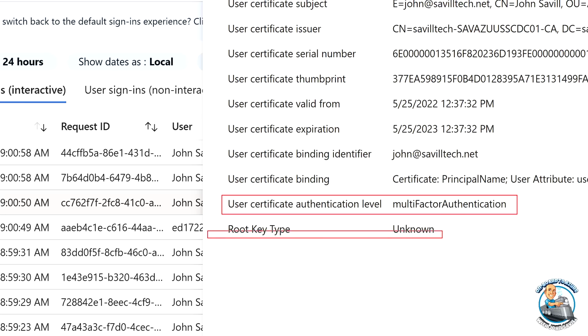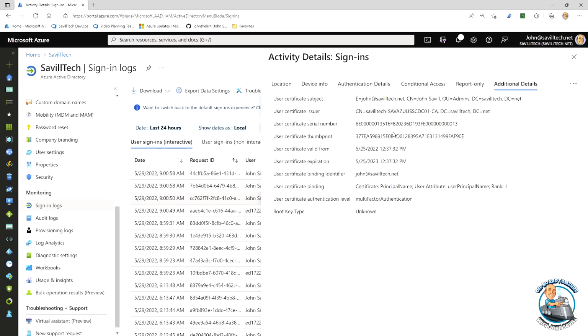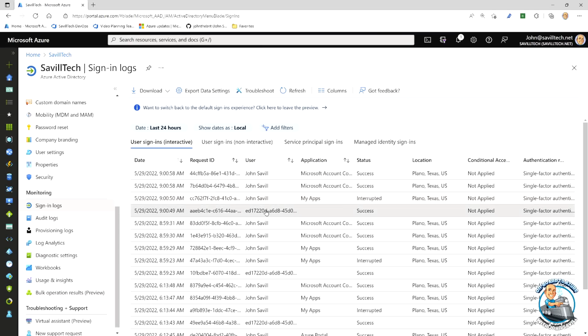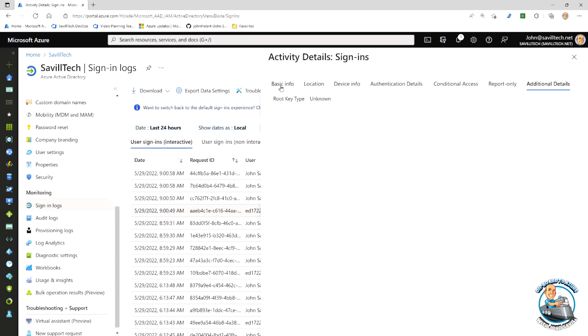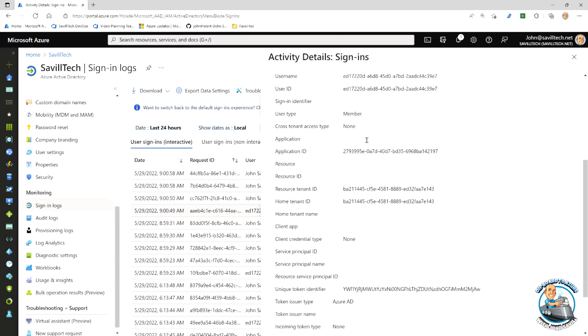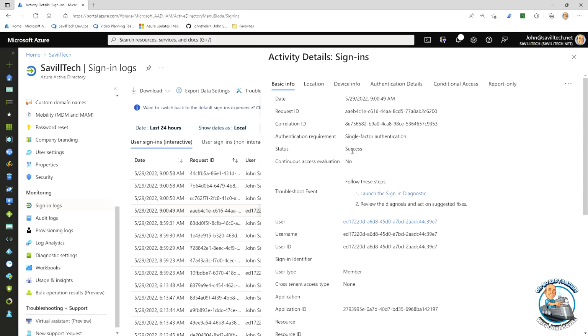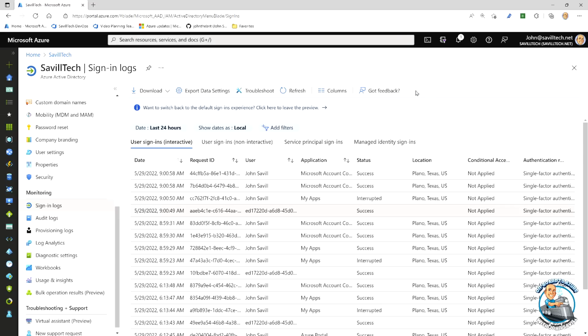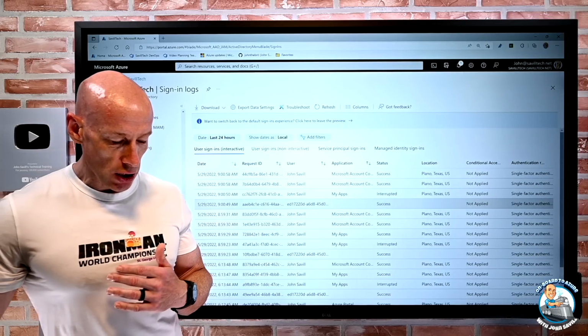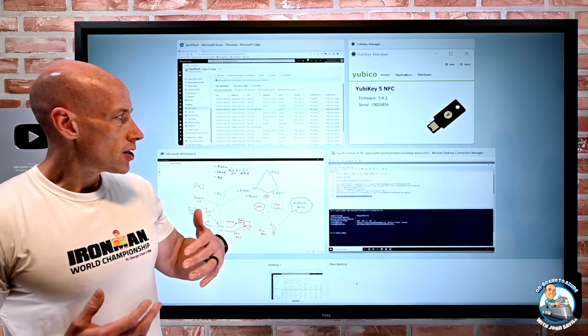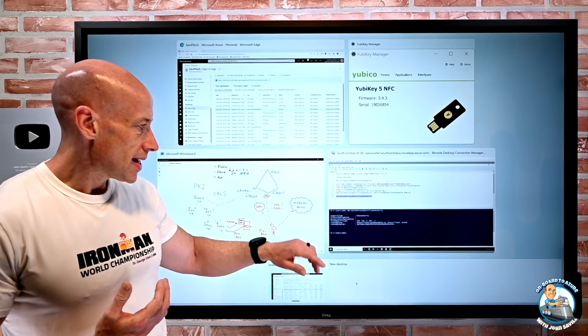We can see the root key type. It doesn't know what that is. But we can see all of those details were used as part of the authentication. And if I look at the auth itself, we can see the details of that Azure AD authentication request that uses that certificate. So that was the flow. We can see from there the complete set of actions that was using the certificate. See, I've still got my key in there.